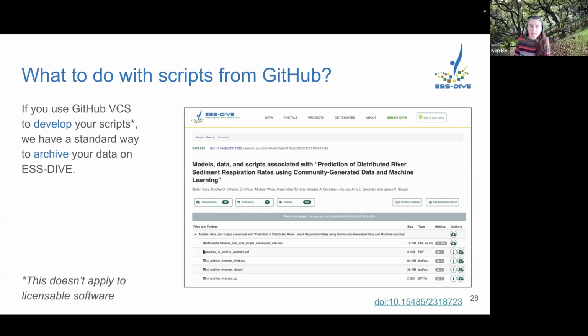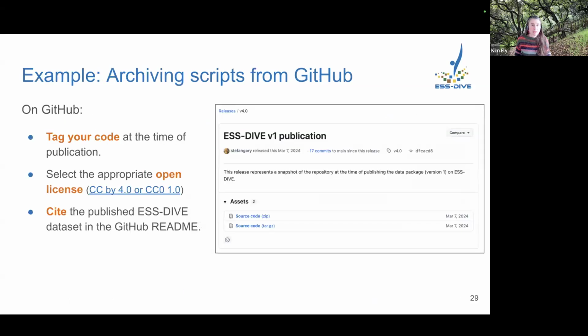And ESS-DIVE has a standard way of archiving products developed on GitHub. Although I'll just point out that this is for scripts and data, it's not for software that will be licensed. That is something that is not stored on ESS-DIVE. Shown in this slide is an example of a project that was developed in GitHub and is archived on ESS-DIVE. So there are two components to this.